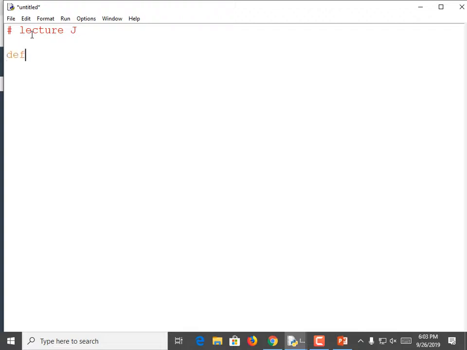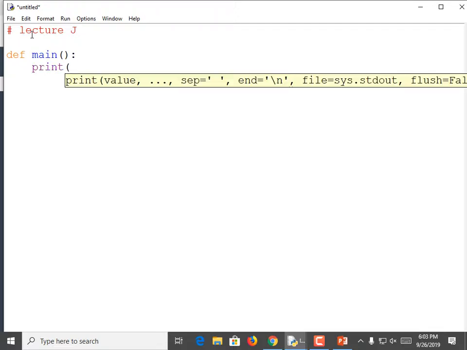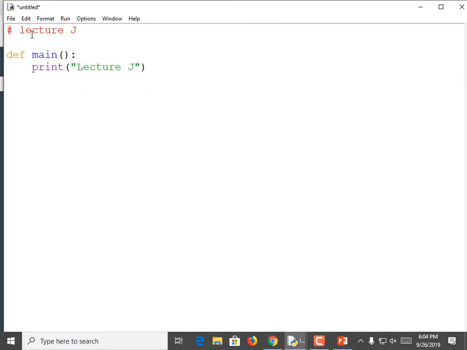So def main() colon. I'm just going to stick a print message here, print("Lecture J"), just to have something here. And then down here I'm going to have an if statement that calls main. You don't really have to have this, but it's better programming to do it. And anytime I say double underscore, I mean that. There's actually going to be like 8 underscores in the message that I type here.